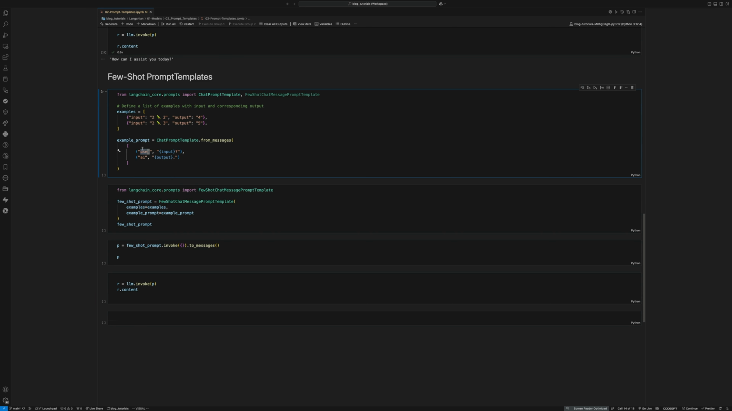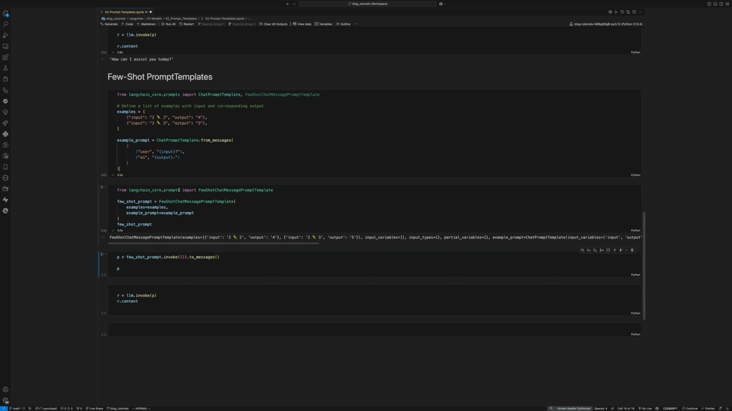So we're going to do user input, AI is the output. This will create a couple objects for us. Now let's just run this. Now here comes where we add it all together. So we do this FewShotChatMessagePromptTemplate. That's a mouthful. And we give it the examples we created and then that prompt template. And basically what it's going to do is loop over these and make a couple examples of this inside that object. And as you can see, it will create those objects inside of the prompt template.